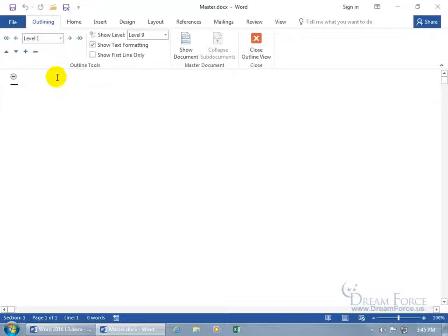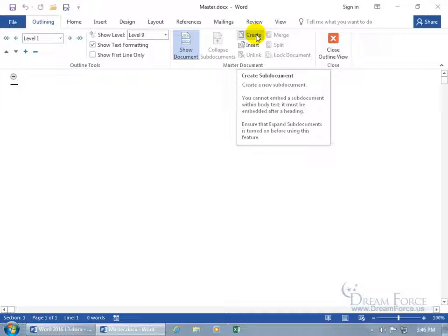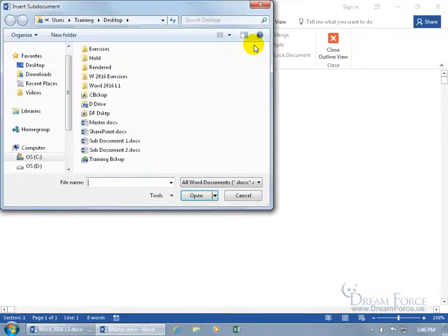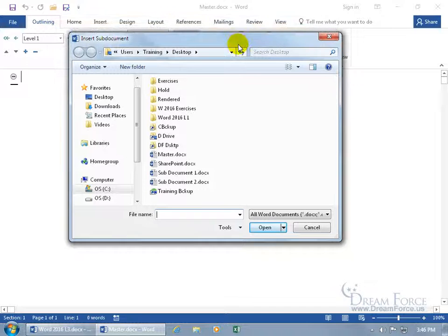Now in the outline here, to be able to create subdocuments or insert other documents in here as subdocuments, you have to come over here to the master document group and say that you want to show document. Click on it. It expands it, so in the master document group, we can create subdocuments or insert them. Let's insert them first. Click on it, opens it up, and it says, okay, where's your subdocument?